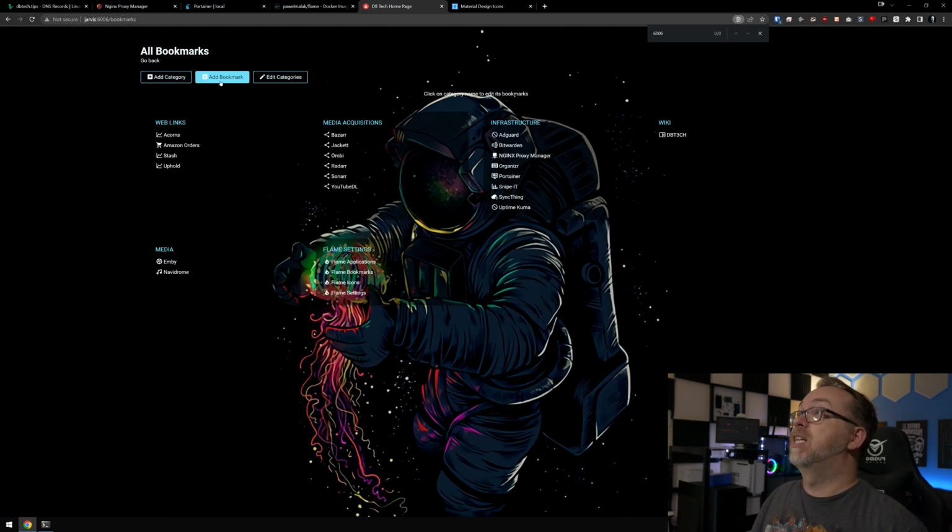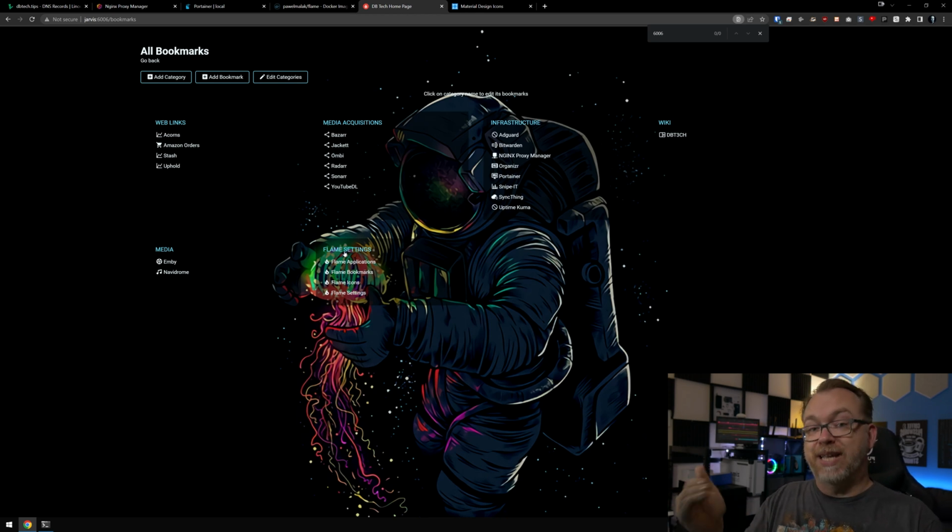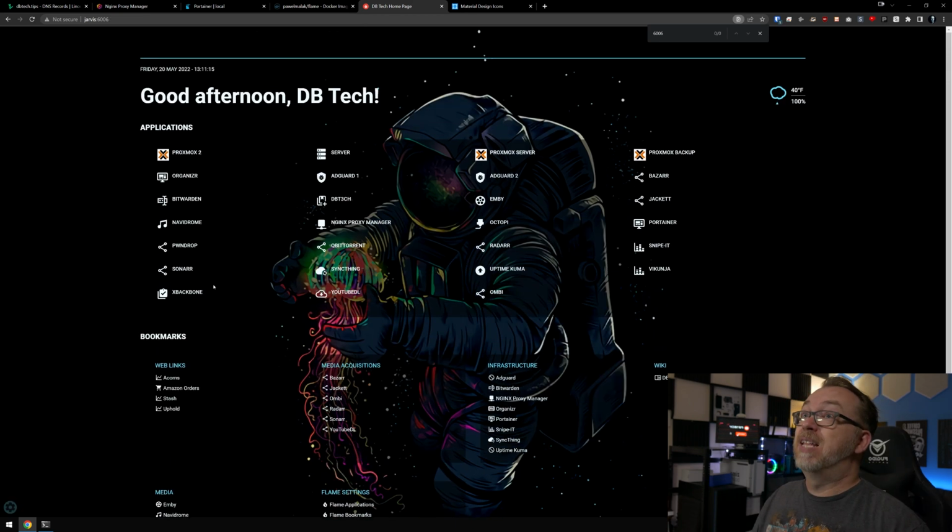You can add categories and bookmarks, and you can edit categories. So I've got web links, media acquisition, infrastructure, wiki, media, and flame settings all as categories. And then I've created bookmarks within those categories just to keep things organized a little bit better for my own use case. That's basically it.